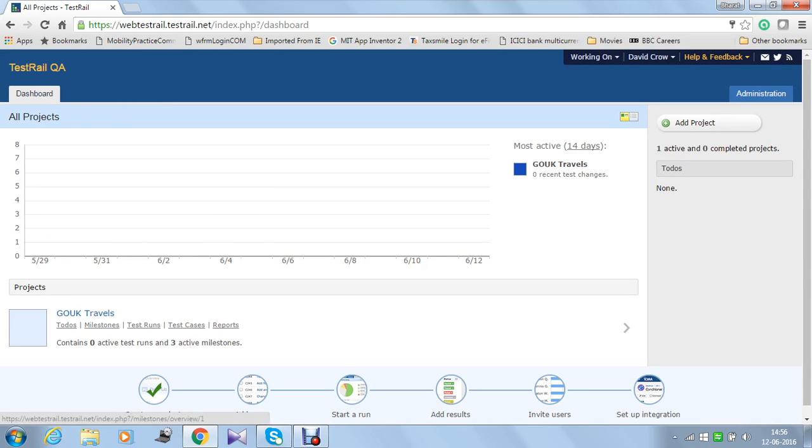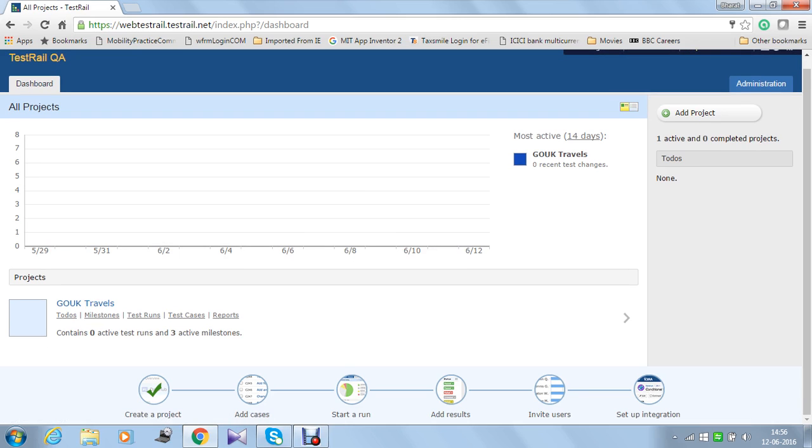This dashboard says that we don't have any test runs and we don't have any test cases, but there are some milestones. So we'll add our own milestone at first, then we'll add sections, then we'll add test cases into the sections, then we'll add the test run and results.